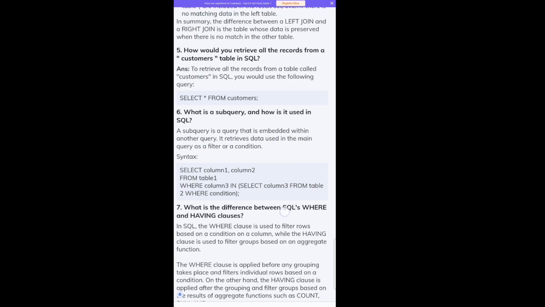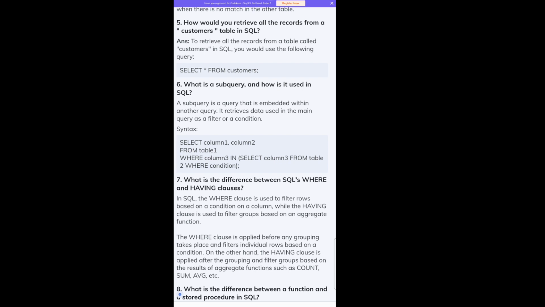But when the interviewer asks how it is used, you can just tell them by using the syntax: select column 1 and column 2 from table 1 where column 3 in. In the case of a condition, we can apply the subquery like select column 3 from table where, and having some other condition as a subquery. So like this, we can give the normal syntax for using a subquery in the where clause.